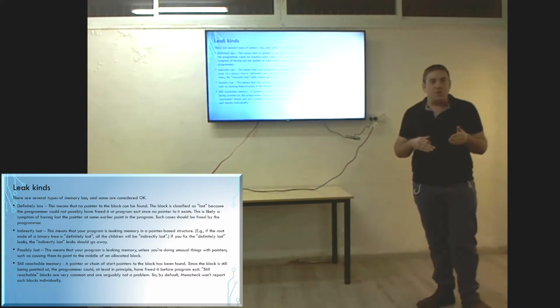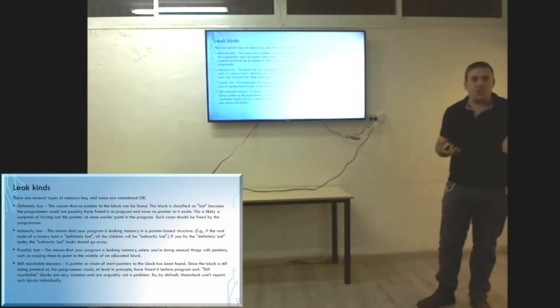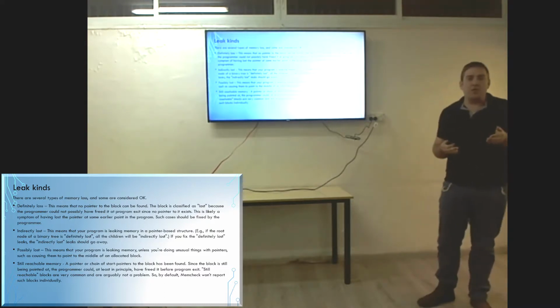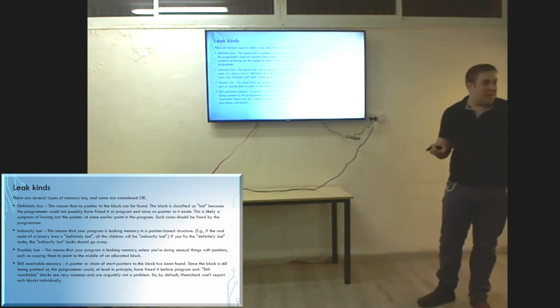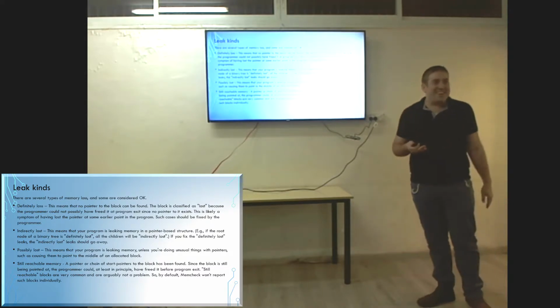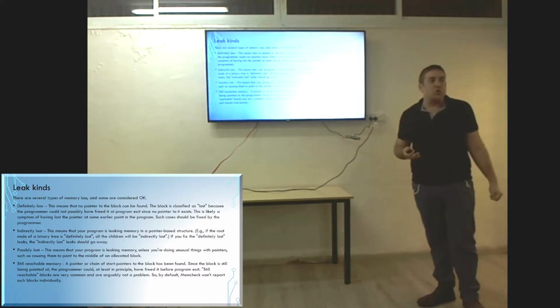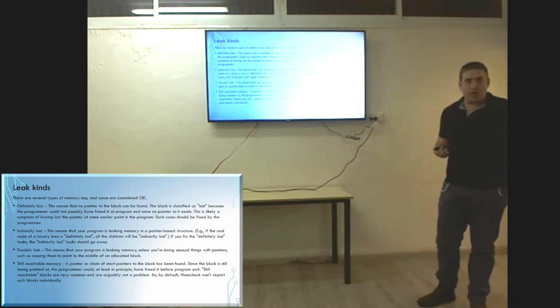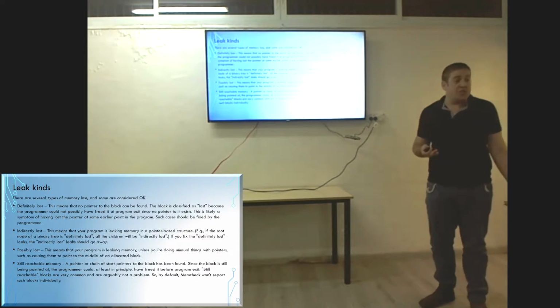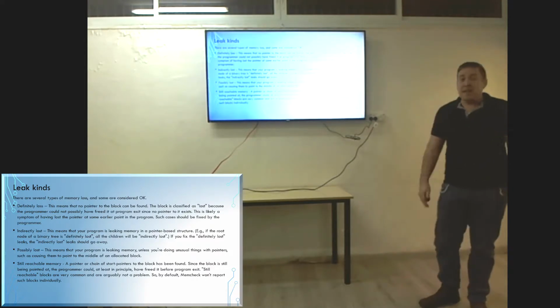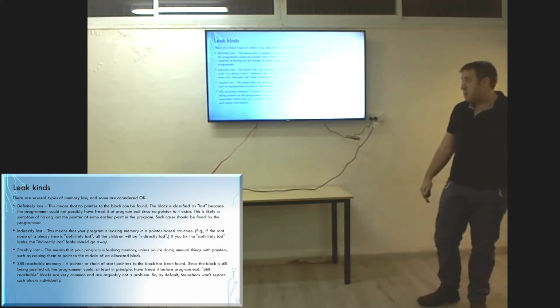Now, why is it important to know the offset to the beginning of the chunk? Because you cannot free it with a pointer to the middle of the chunk. If you give free a pointer to the middle of the chunk, it will be undefined behavior. So possibly lost is also something that you should look at. A lot of times it can just be a bug in your application, so it's worth looking into.